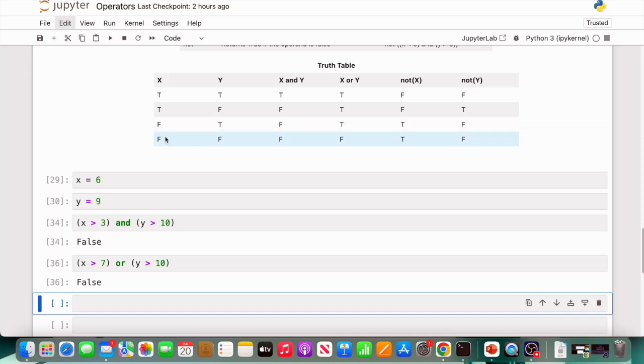The last one in the truth table, if x is false and y is also false, then only it will become false, because both the left and right expressions are false and we are using the or logical operator. We have seen this, right, in this example.